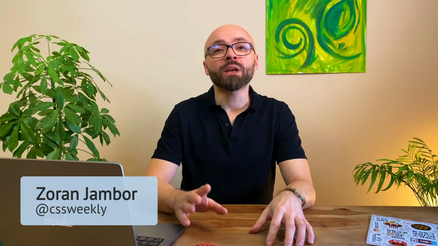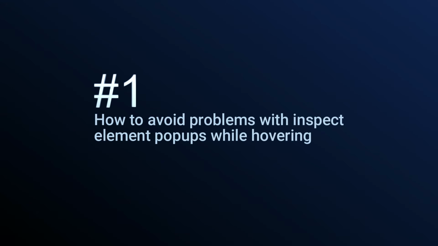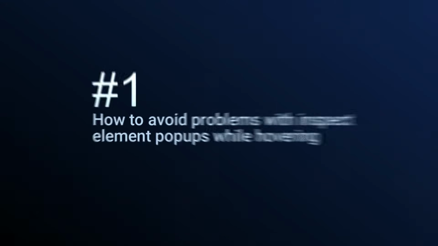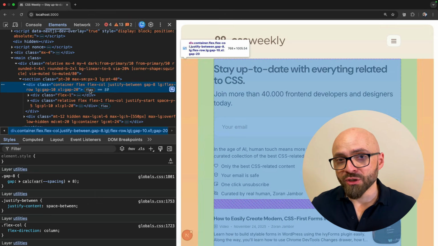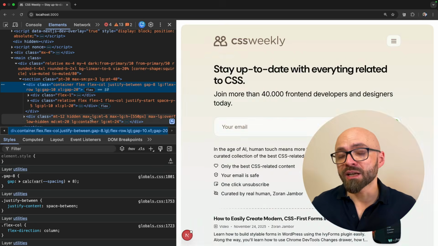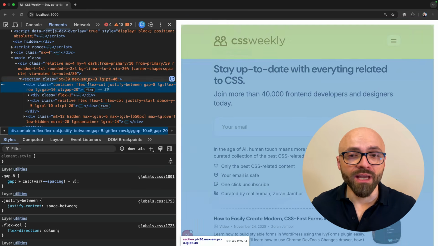Here are 3 amazing tips that will make you more effective when working with the Elements panel in Chrome Developer Tools. When working in the Elements panel, as you're hovering around, the pop-up appears on the page and it shows you dimensions of the element and classes associated with the tag of that particular element.